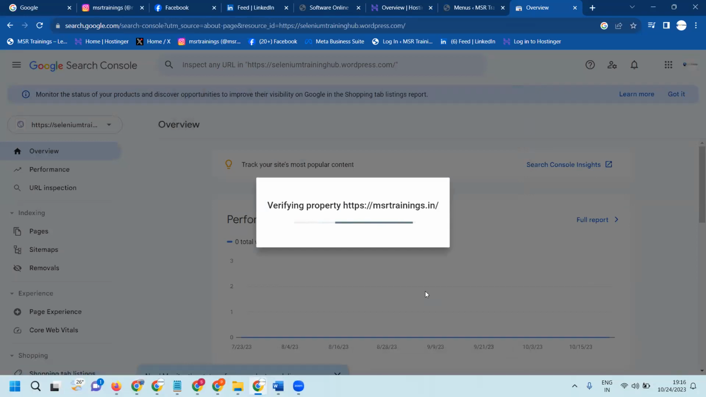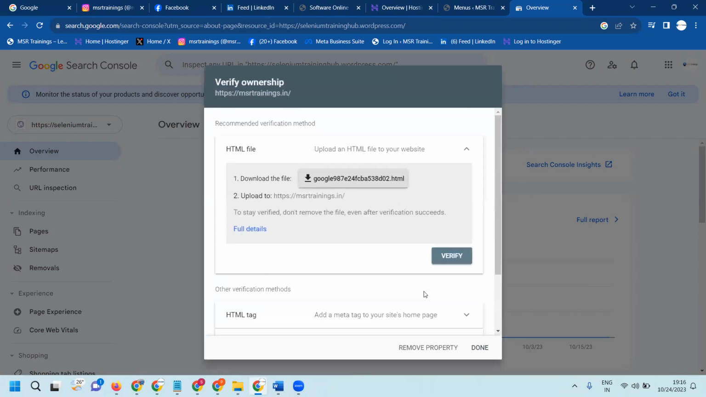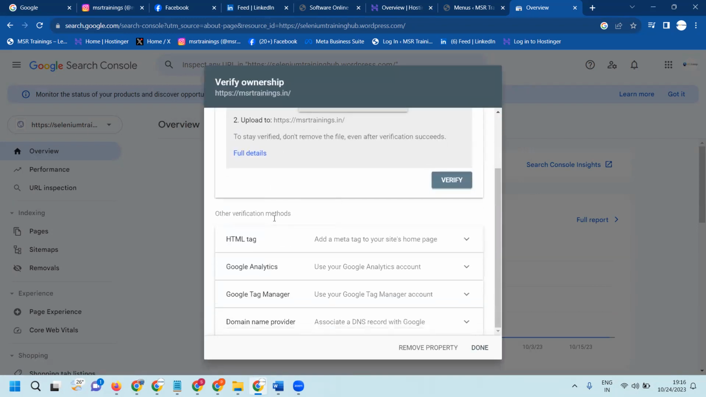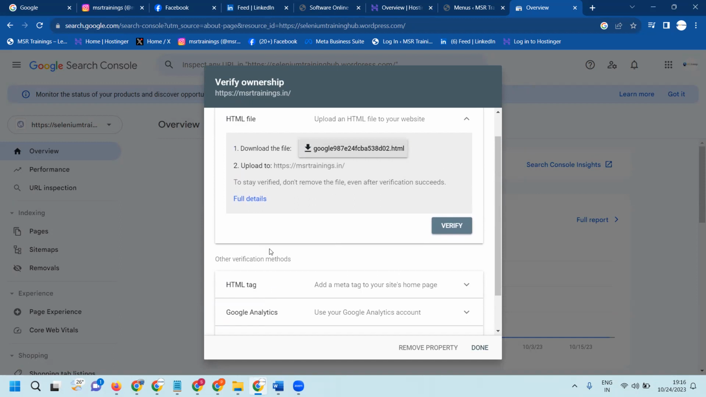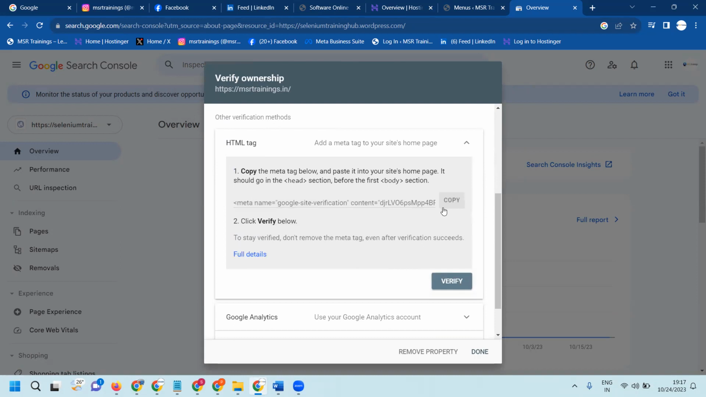After continuing, they give particular steps to verify: HTML file, HTML tag, Google Analytics, Google Tag Manager, and domain name providers. There are several ways to activate it. First of all, I'm choosing the HTML tag, and I copy the particular tag here.